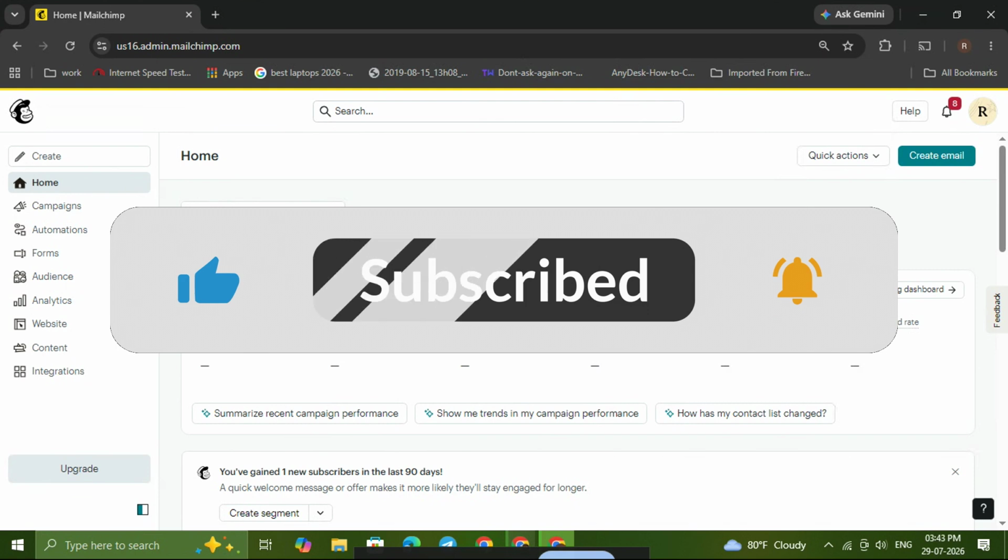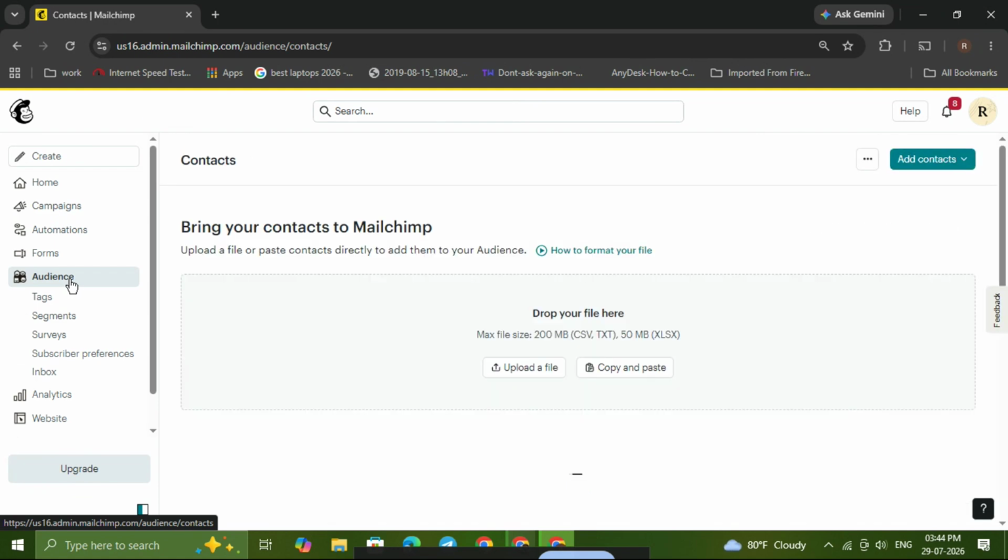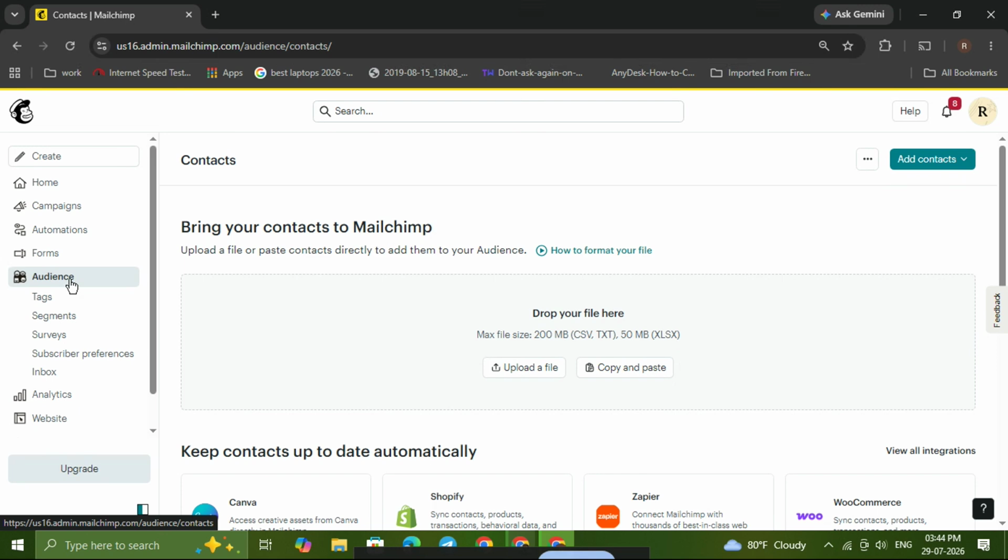First, open your browser and go to Mailchimp. Make sure you're signed into the correct account, especially if you manage more than one brand or email list. Once you're inside the dashboard, look at the left-hand menu and click on Audience. This is where Mailchimp stores your subscriber information, contacts, and audience-related reporting tools.